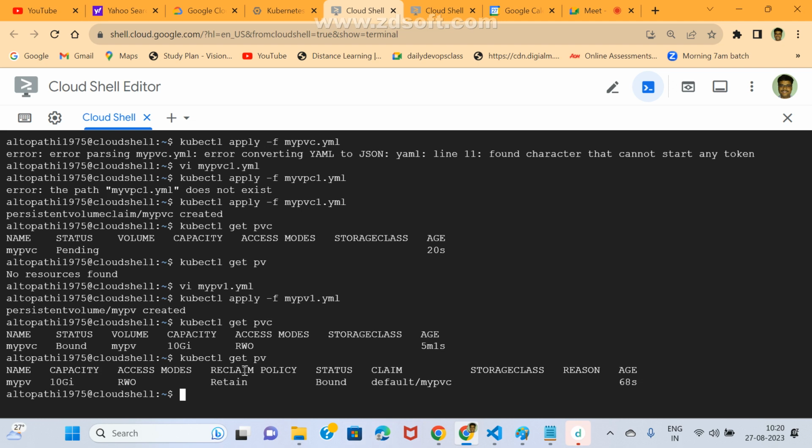Now here, what is the reclaim policy? I said there are three policies, right? Which policy is here? Retain. What is the default policy? Retain. Status is what? Check it here also: Bound. Here also Bound. Again, that is matching. See what the claim is. This is very, very important.